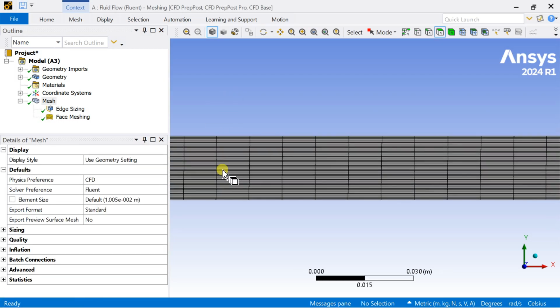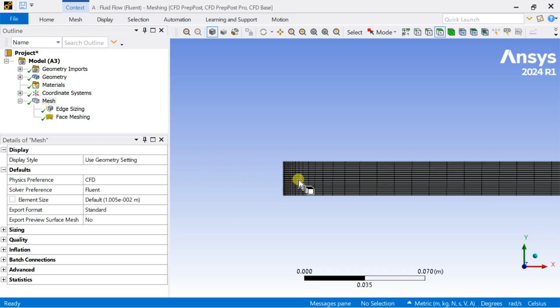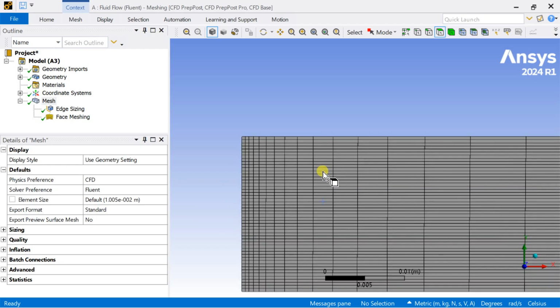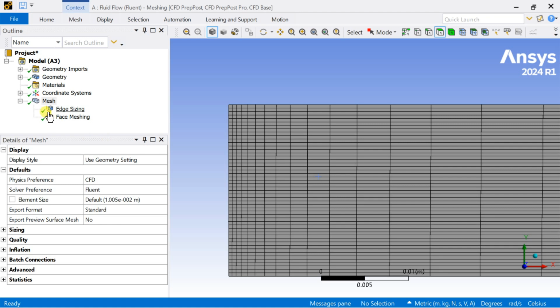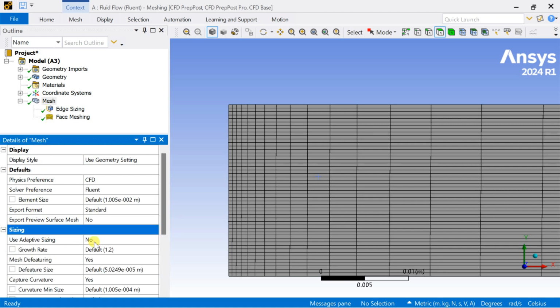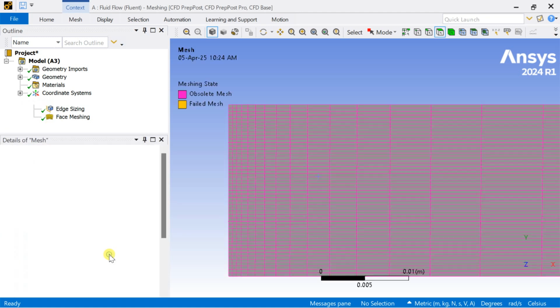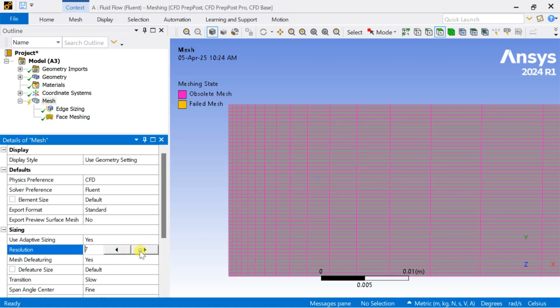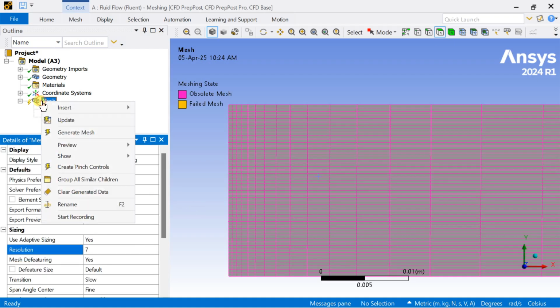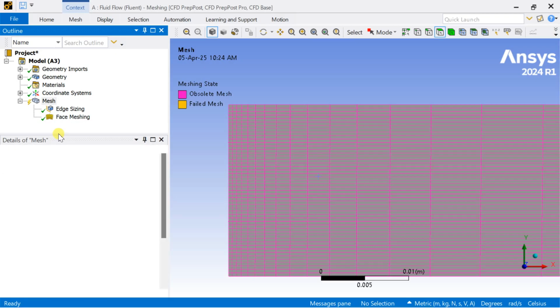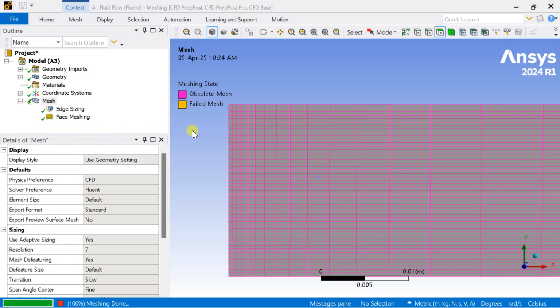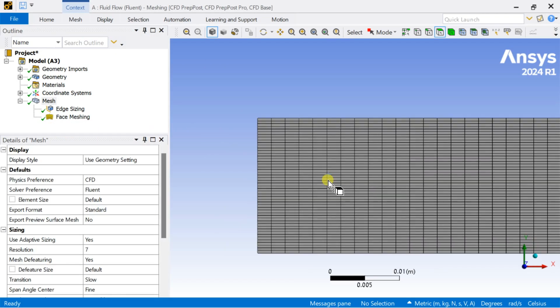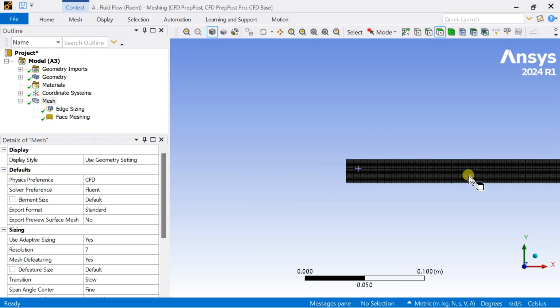There are still some irregular cells, so we are going to turn on the adaptive sizing now. Now go to sizing and turn on the adaptive sizing option. Increase the resolution up to 7. Right click and click on generate mesh. Now here there is a better distribution of the cells.